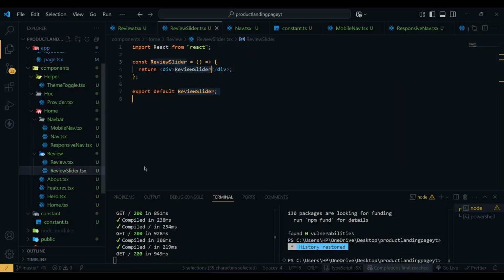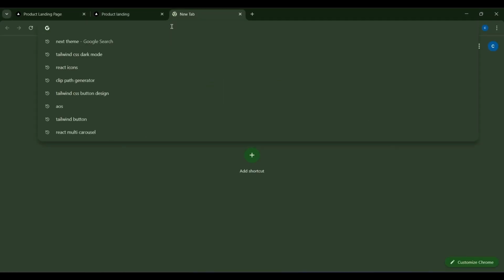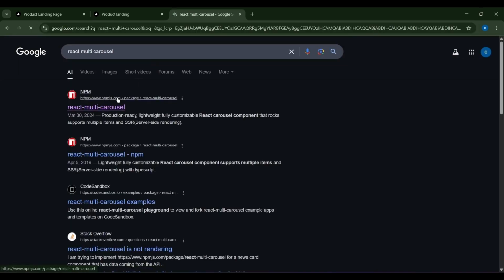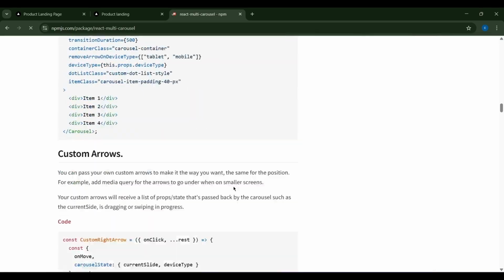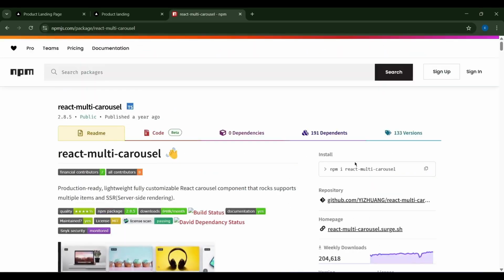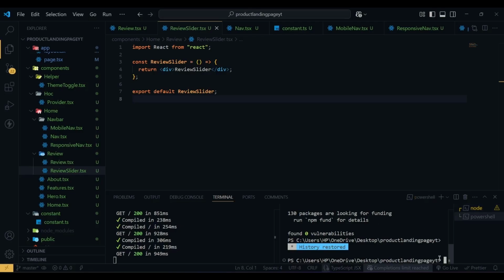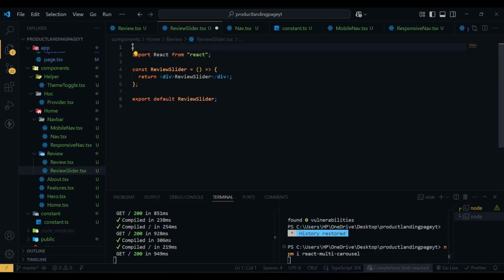Now let's go to the review slider, and for the slider we are going to use an npm package, and the npm package is React multi-carousel. It is a very popular library for creating sliders. If I go to their npm package, you can learn more about it by reading their documentation. So first I'm going to install the package. So copy this and paste it here for the installation, and also mark this component as a use client.